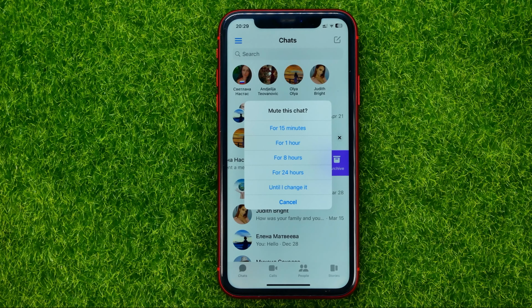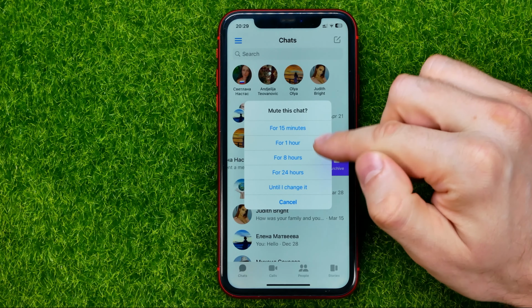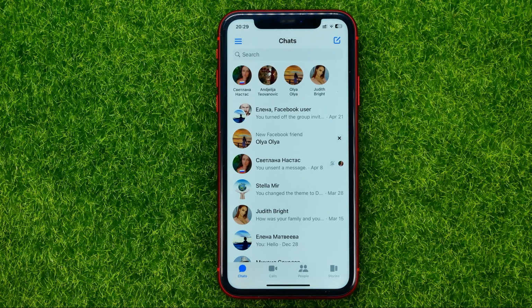That will give you options to choose for how long you would like to mute that conversation. You can select it from 15 minutes up to 24 hours or even until I change it. So you can select any of them, and after that the conversation will be muted.